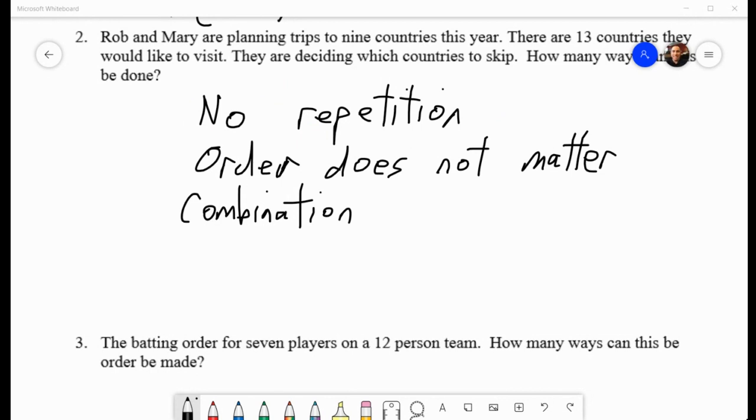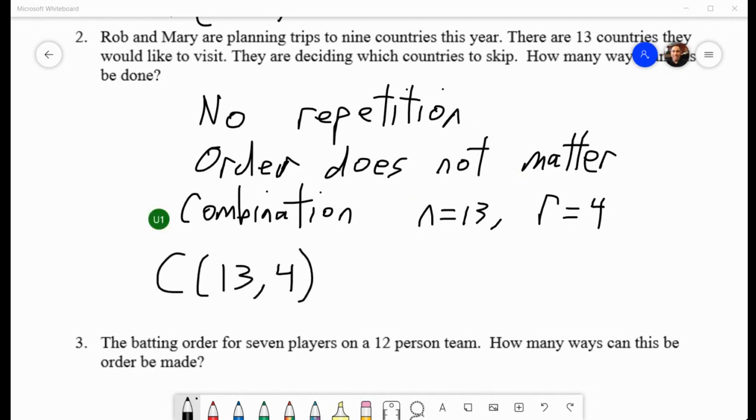Now, there's 13 countries, so n is 13. They're deciding which countries to skip. Well, they're going to see 9, so they're going to skip 4. So R is 4. In this case, we have C of 13, 4, and that turns out to be 715.